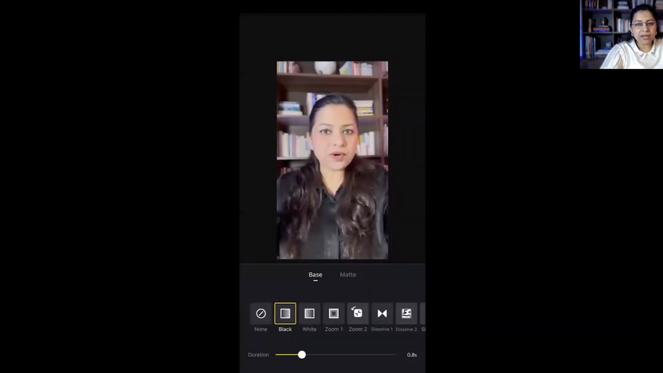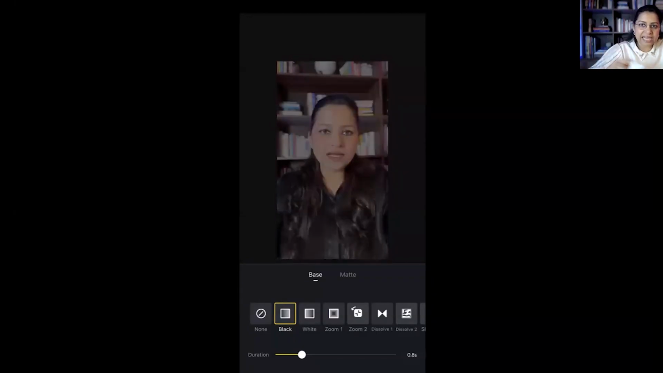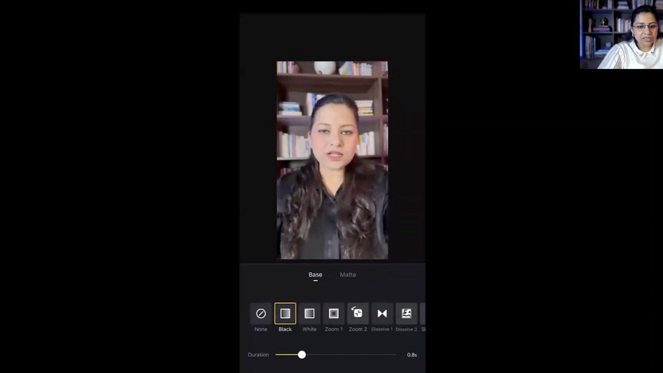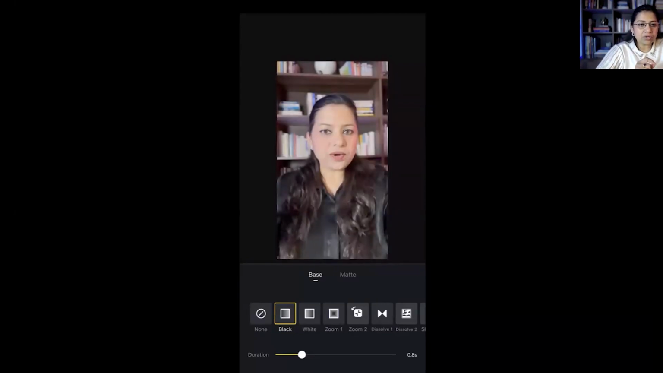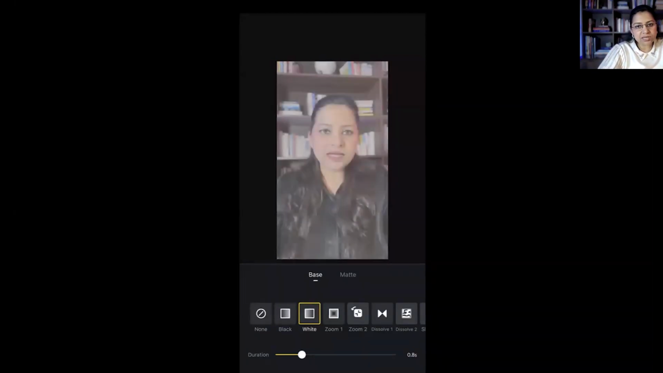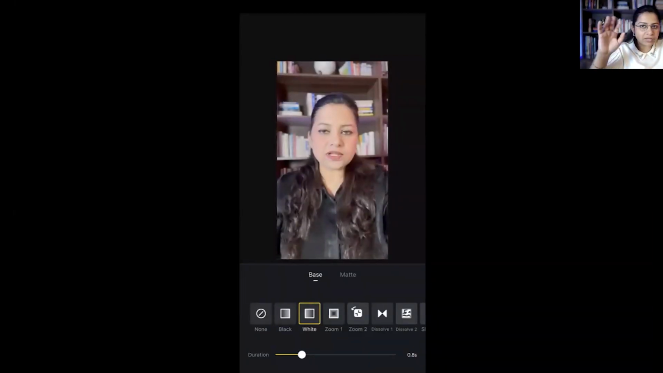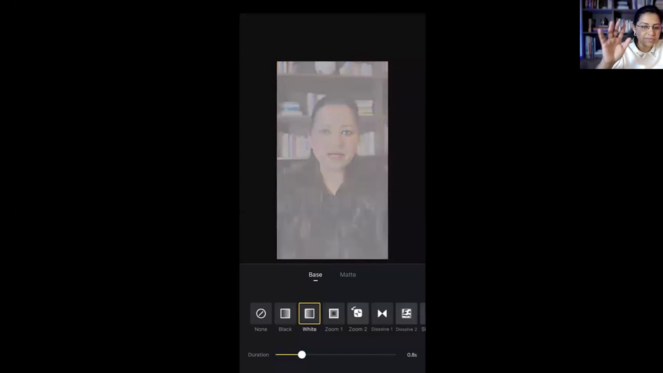So if I select the black, the transition between the first part and the second part is going to happen like this, exactly as you see on the screen right now. This is called black transition. Suppose, for example, I want to do it with a white color. So I can also choose the white color. Now see the transition, how it is happening. The transition is making the surface become white.